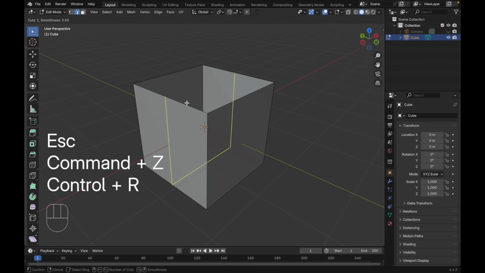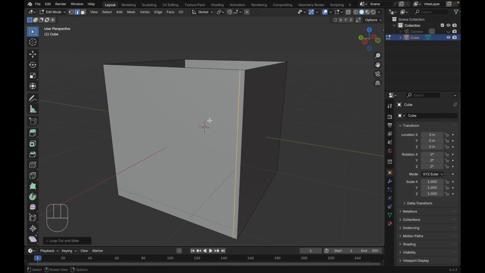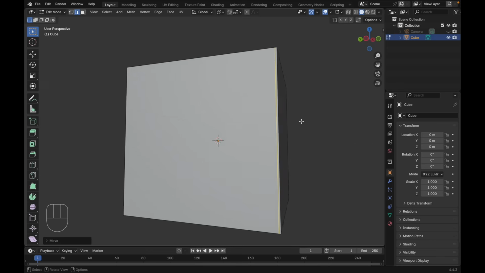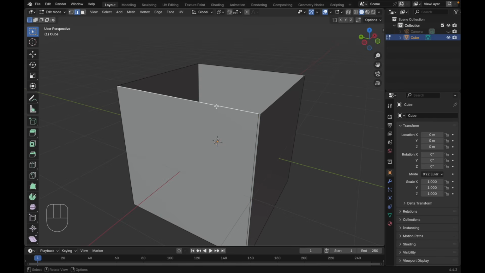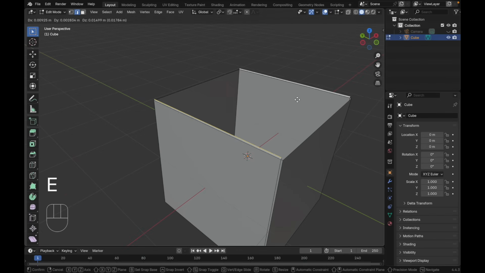Then I'm gonna press Ctrl R, put loop cut here, and I'm gonna move it something like this. Maybe just a little bit more. Okay, just like this. Then select these two edge. Not this edge, just these two edge. I'm gonna press E to extrude, S to scale it. Scale it like this.